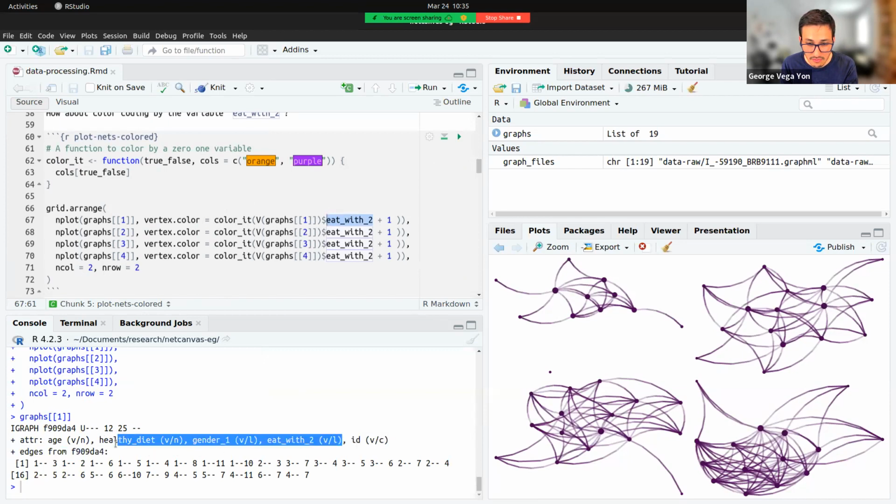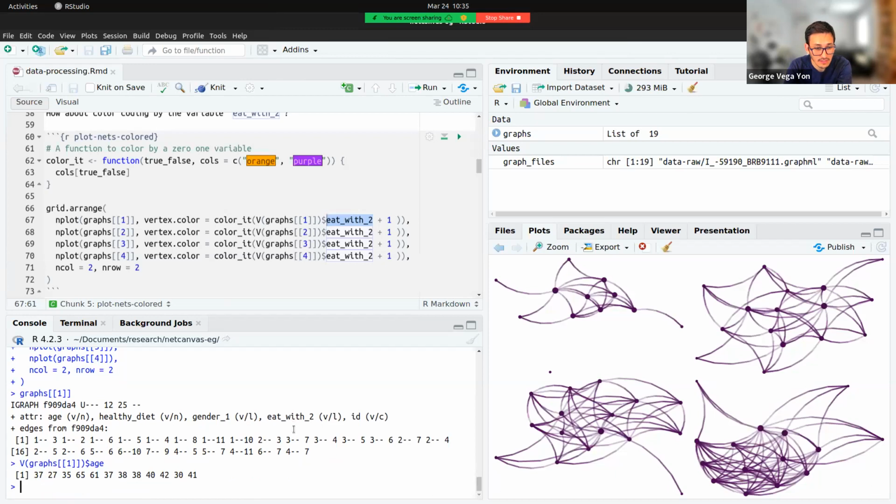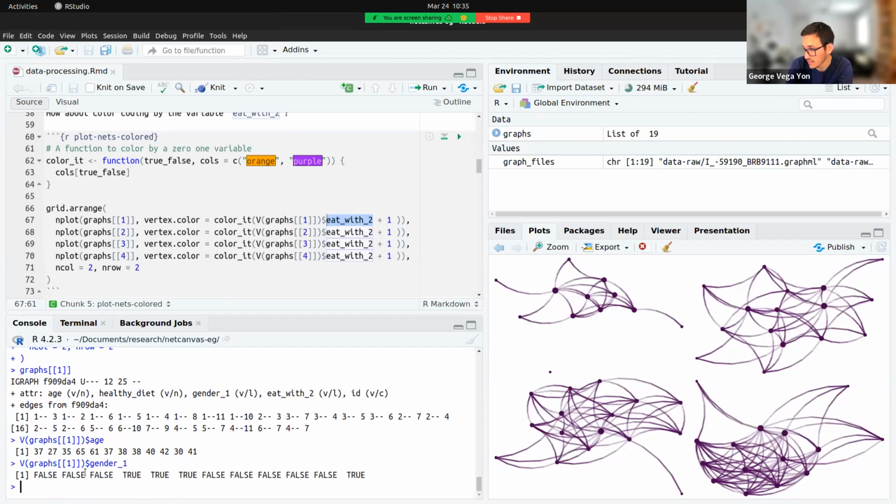arguments. Okay, so if you want to access one of these attributes with iGraph, the way to do it is using the V function. If I type capital V around an iGraph object, then you can access the vertex attributes. So if I type V of graphs 1, age, I should get a vector with the ages. If I do the same with gender, I should get that. So that's a nice way of accessing the elements of an iGraph object.